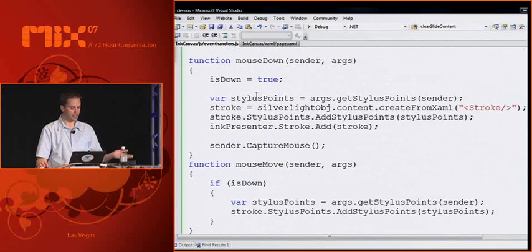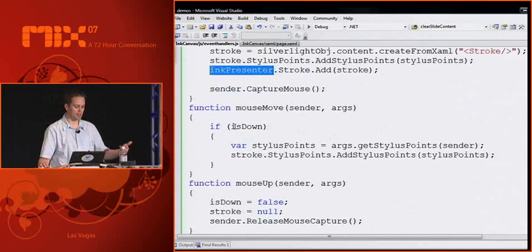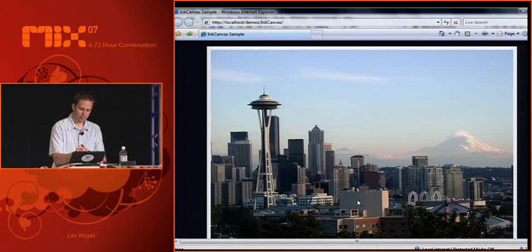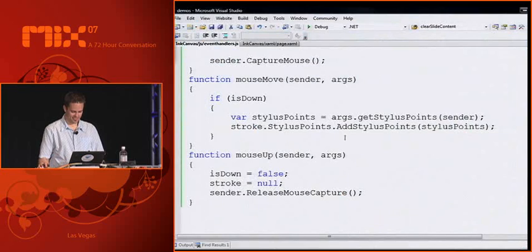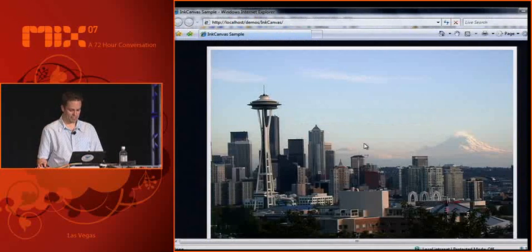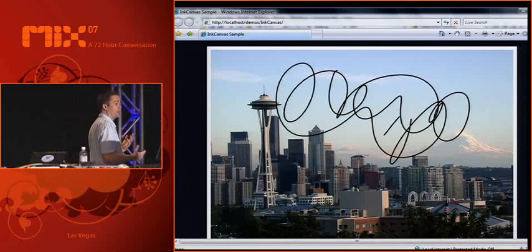So again, in mouse down, I set is down to true. I get the stylus points, create a stroke, append the stylus points, add the stroke to the ink presenter, and then in mouse move, just keep appending the stylus points. And now if I hit F5, and so this is how you can tell it's real code. There it is. Yeah. That's why they made me a dev lead. So, and just with that, I get ink. So that's all it really takes to add ink.